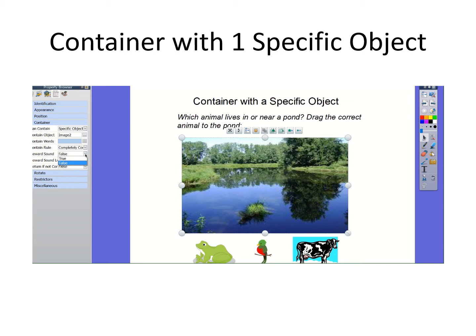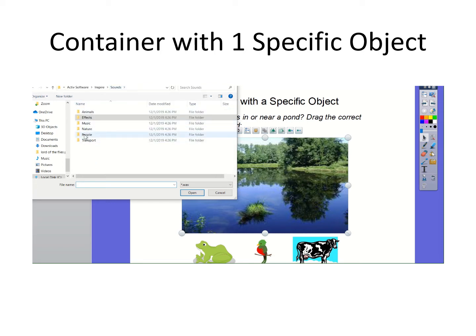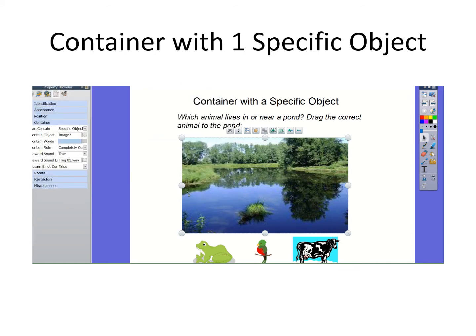Do I want a reward sound? If I want that, then I'll say true. Then, what sound do I want? So I'm going to go and select nature. And, oh, not nature, I'm going to go and find some animal sounds. Nature would be nice as well. See if we have a frog. Sure enough, we do. And I'll put that frog sound in there. So the container knows that when the correct answer is dragged into there, play this sound.